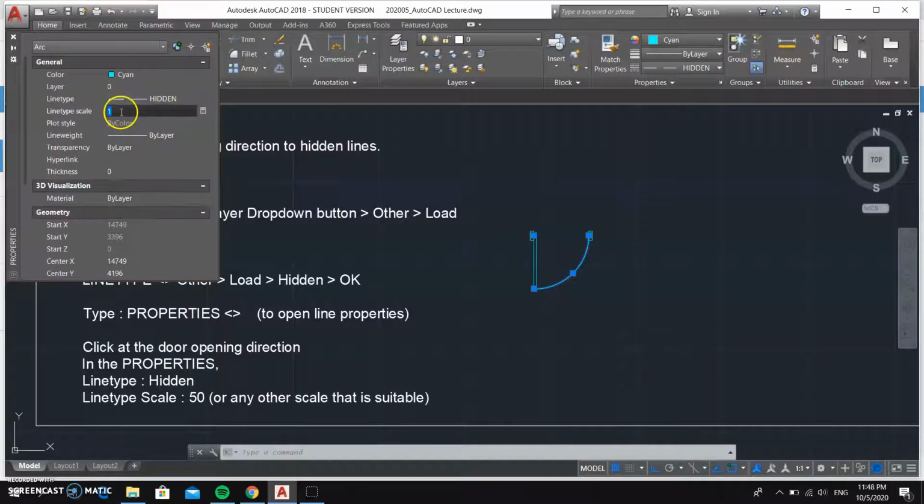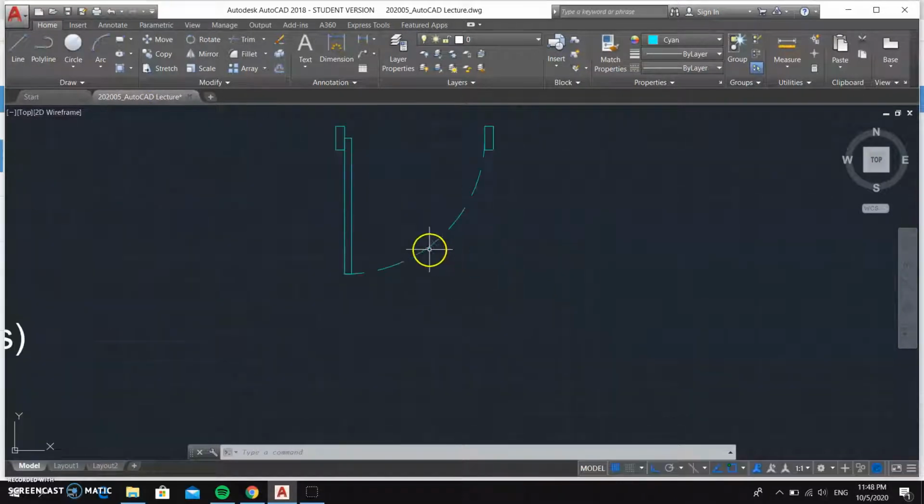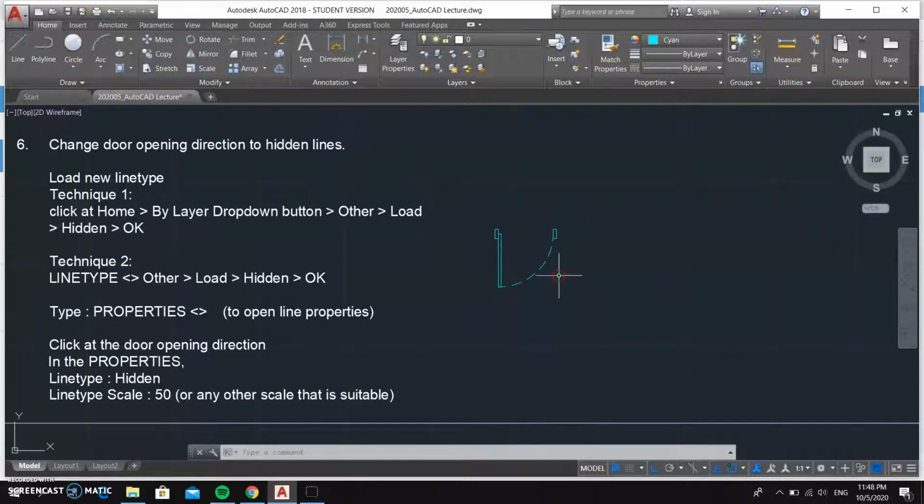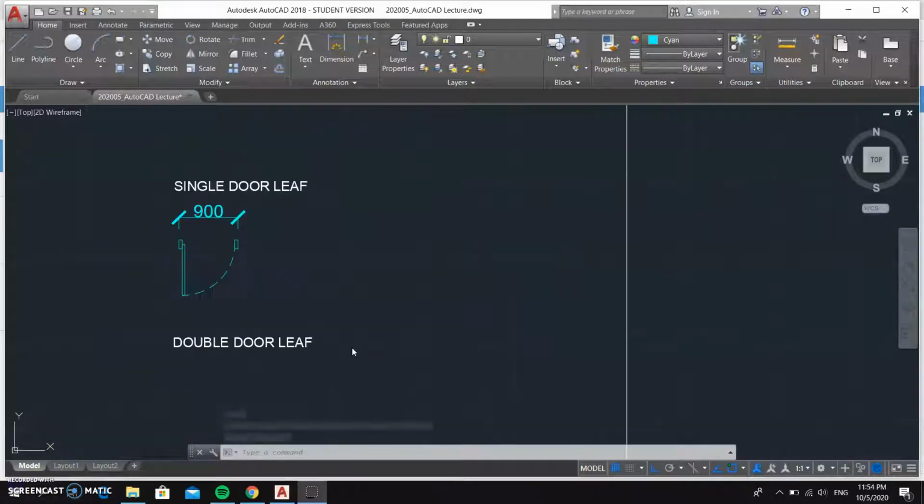So this one is correct, and line type scale, you try and error. 50, enter. Okay, maybe it's too small. I mean, it's too big. It's not proportionate, so try 25. Okay, I think 25 is just nice. And then click escape. Right, so now your door is done. Okay, so that one is for single door lift.